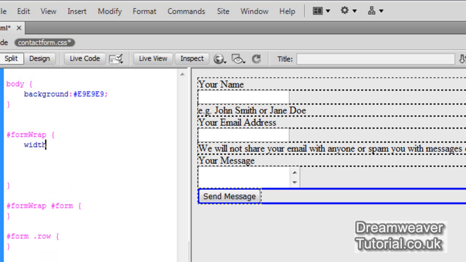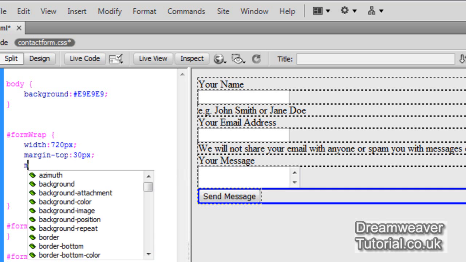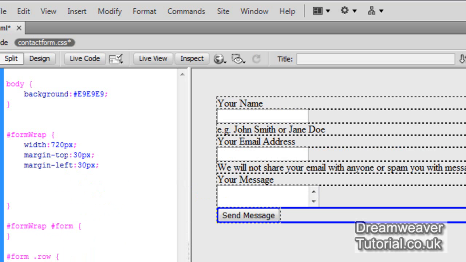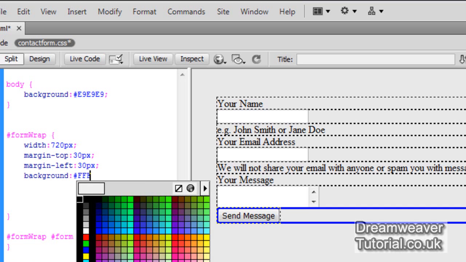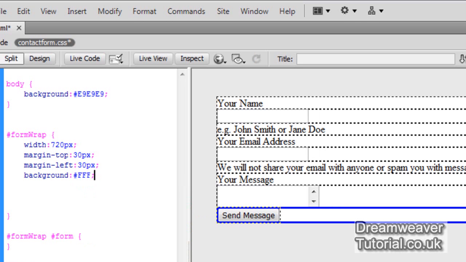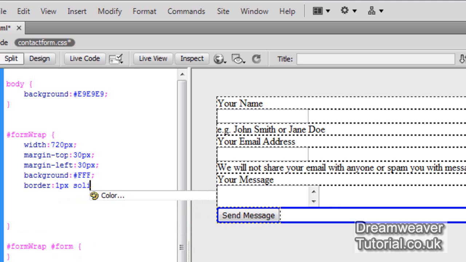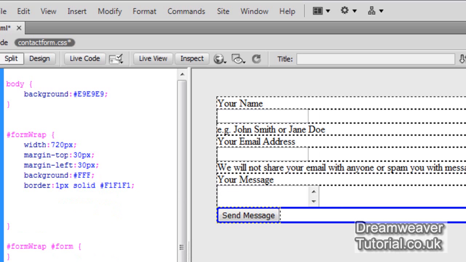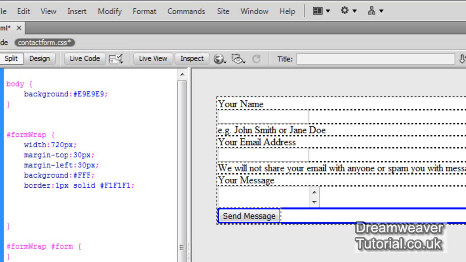Okay, so let's target the form wrap div, which is the wrapper for our form, and we'll add a width property and set the width to 720 pixels. We'll set a top margin of 30 pixels and a margin left of 30 pixels because I want to bring the form away from the edges of the web page so we can see what we are doing. Alright, so we'll set the background colour of the form to be #FFF, and that's pure white, and notice the changes that occur in design view. Now we'll set a border for the form to go all the way around at 1 pixel solid #F1F1F1, which is a very subtle grey colour.